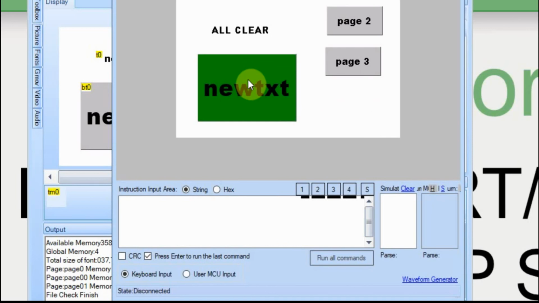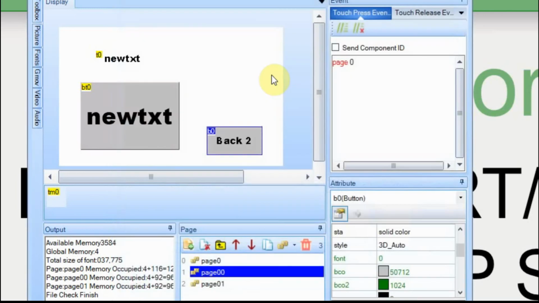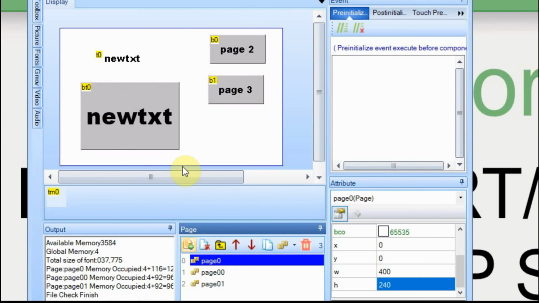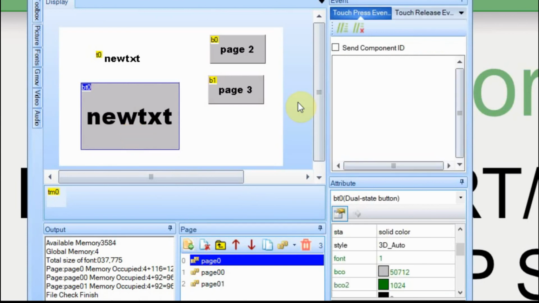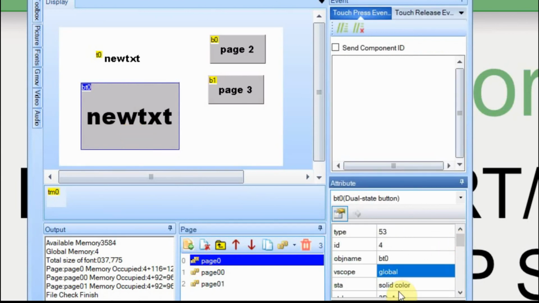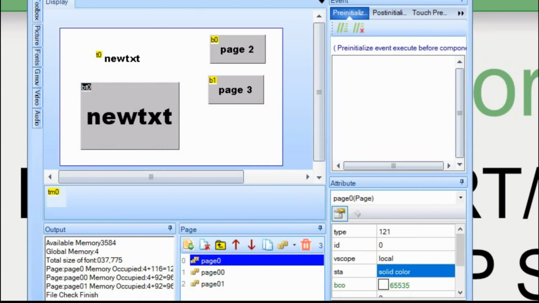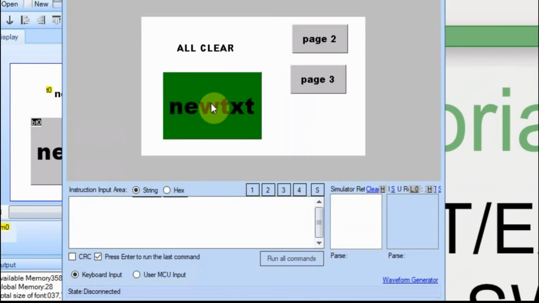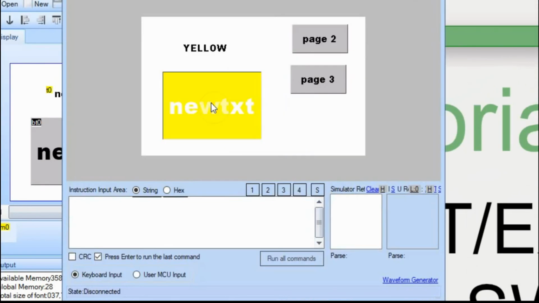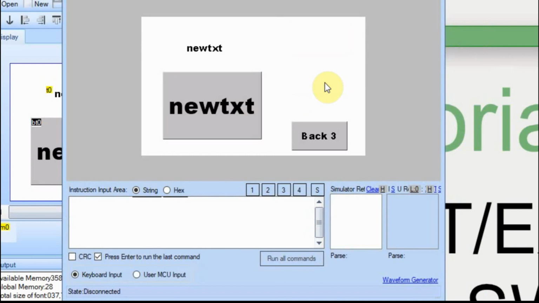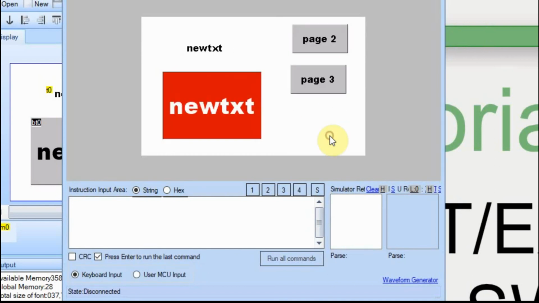So we're going to make page 1 be a global variable, because then that will allow it to stay flashing even when we leave and come back to the page. Go to page, the first page, and set the variable to global. And now let's debug it again. Now when I click and start it, if I go to page 3 and I go back, it's still flashing.